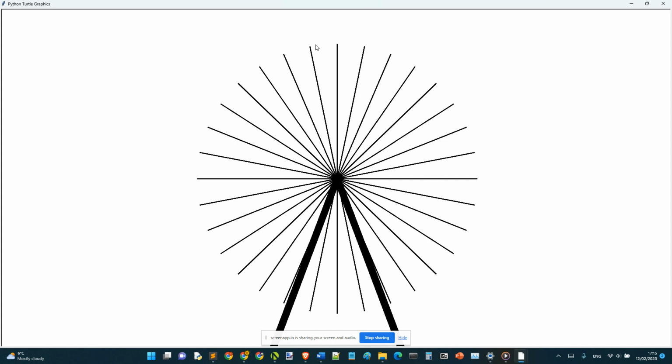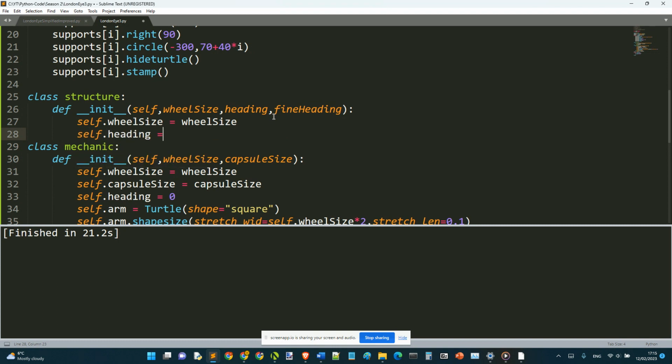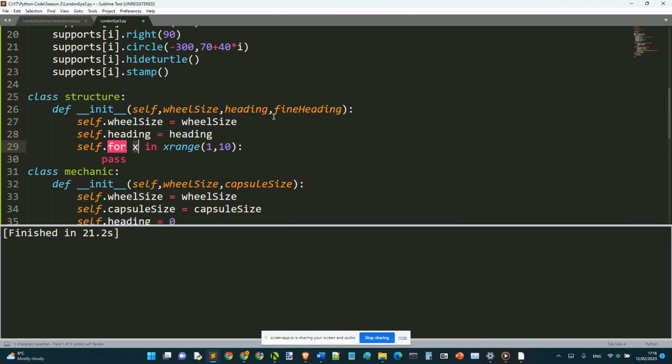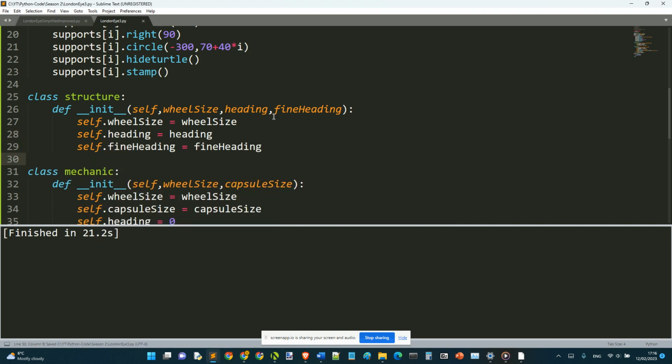So here we're going to have 4 triangles attached to this arm, and then the fine heading is just to make sure that the final product looks like a circle and it isn't jagged. It doesn't look ugly. We like the look of it. That's the purpose of these 2 variables. And self.wheelSize is equal to wheel size. Self.heading is equal to heading. Self.fineHeading is equal to fineHeading. And there we go, finished the variables. Self.shift. Yes, we also need the shift. Self.shift is equal to shift.